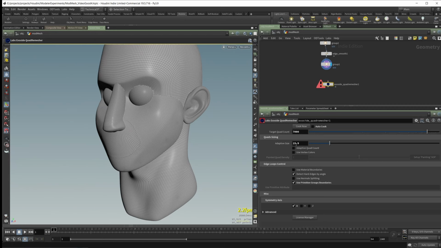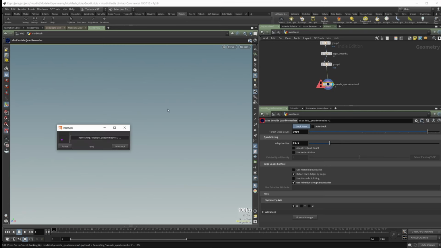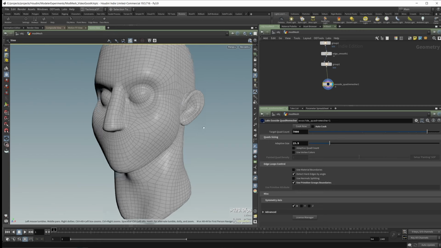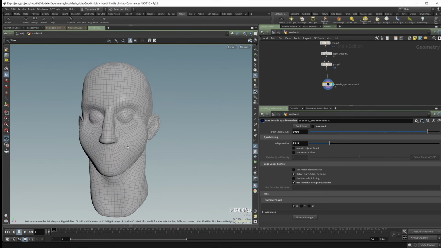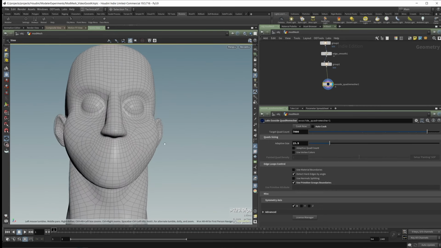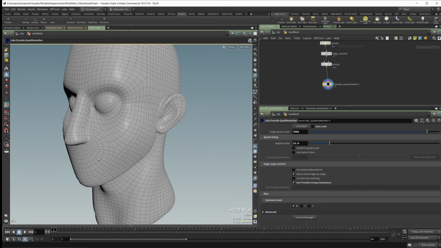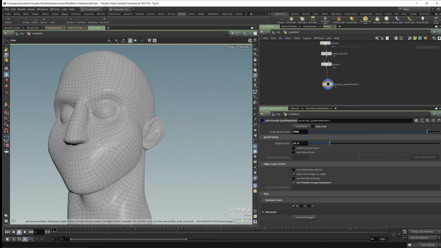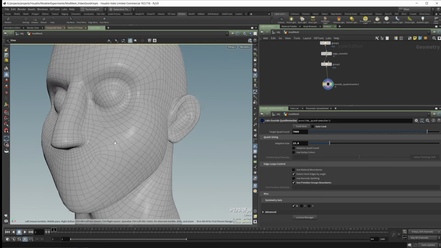So we have the exercise quad remesher here, and I've cranked it up to like 7,000, adaptive size at around 15. Use prim groups, and I'm going to use this prim group up here that we set already, and put the symmetry axis on. So if I put that together, it's going to calculate that mesh. And so we have the mesh. I have nice nasolabial folds here. It's not quite in the right place, but we can move that around.